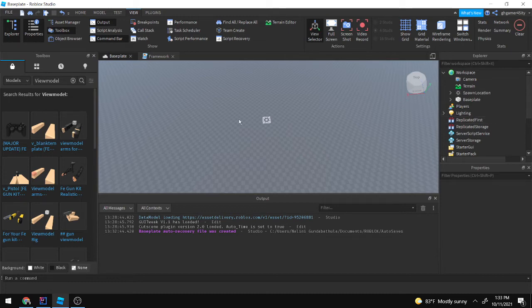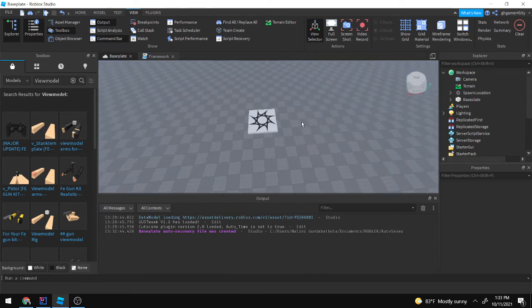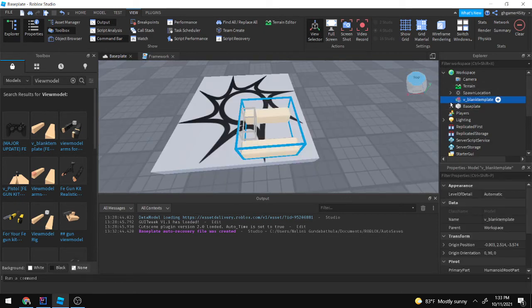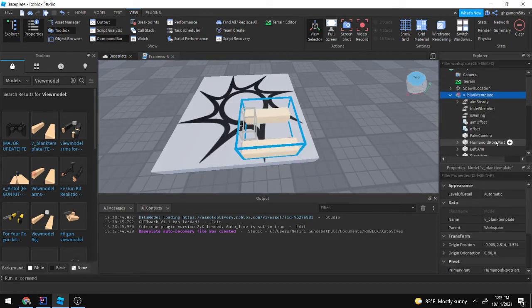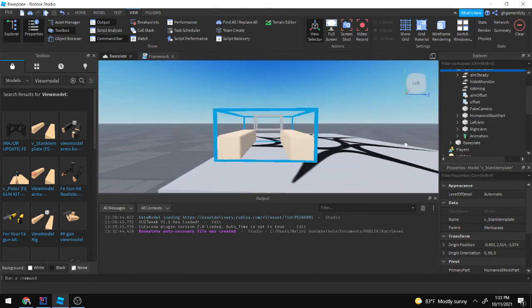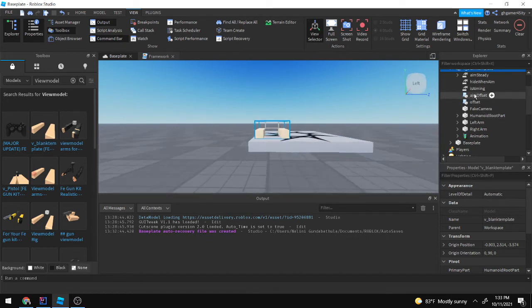I think I might use AR-15. You can really use any type of view model as long as it's rigged and it works properly. I'm not sure if I'm going to use something like an R6 view model, but you know, if you want to, you can. You just have to make sure everything works.